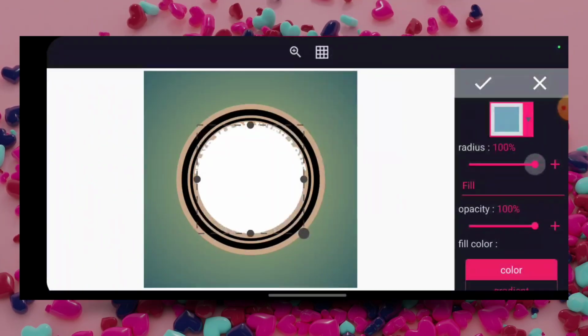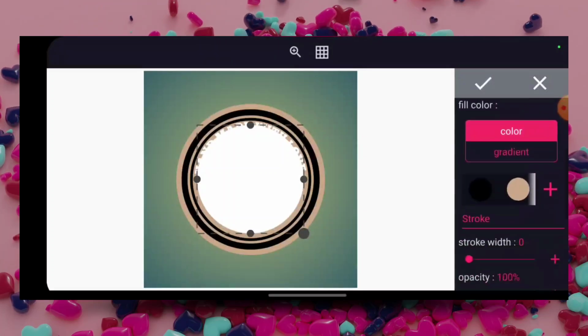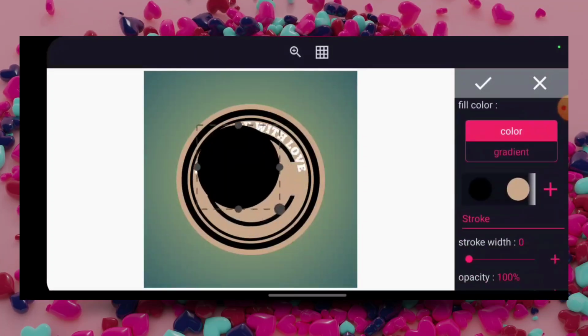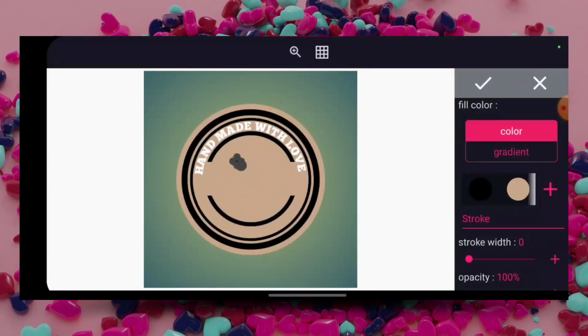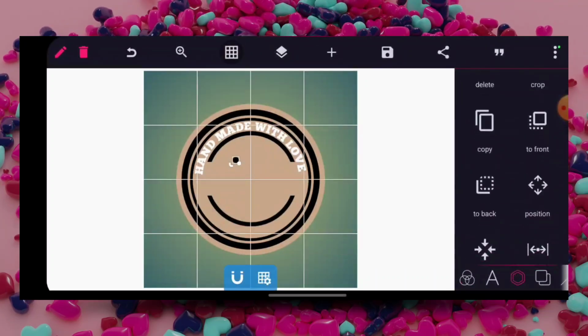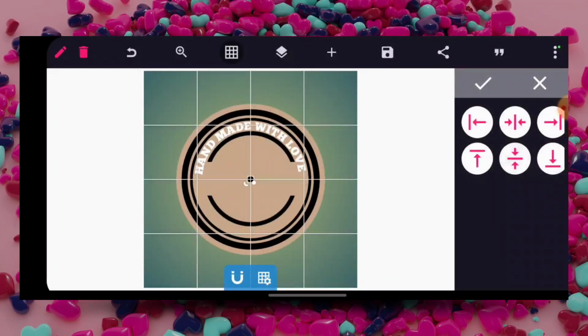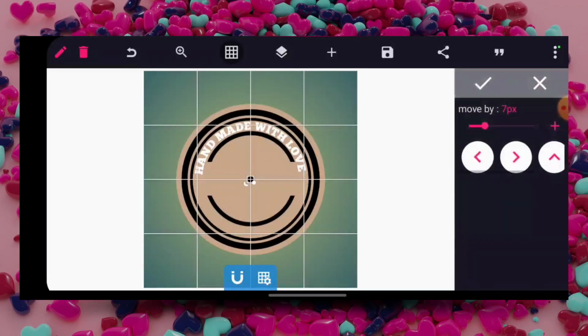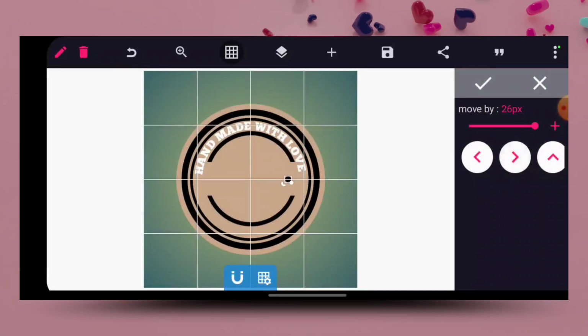Go to your shape, then turn the radius to 100, and then for the color give it black, and then reduce the size just a little bit. Then make use of your ruler and then position it at the center like this. Take it to your right hand side.